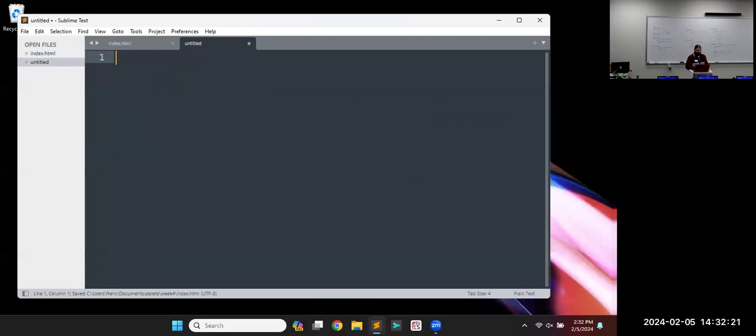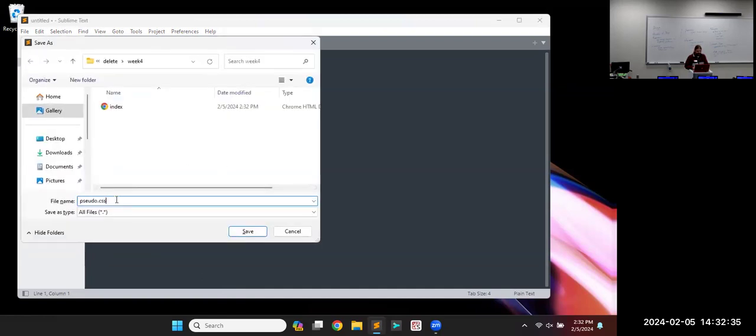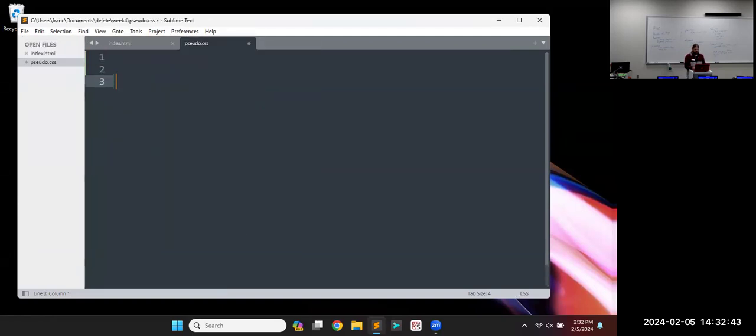And I'll just hit the hotkey for a new tab, Control N in most text editors. It might be Control Shift N in your text editor. You want to save it with the name I just put in the link there. This is pseudo.css, that seems like a good name.